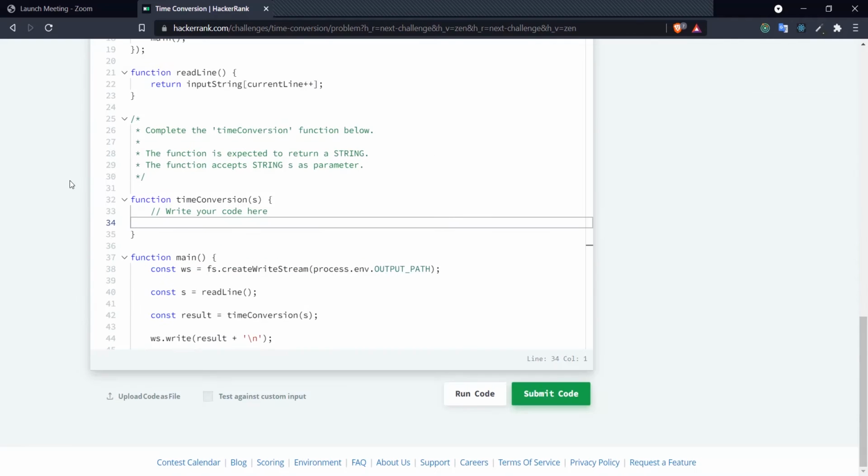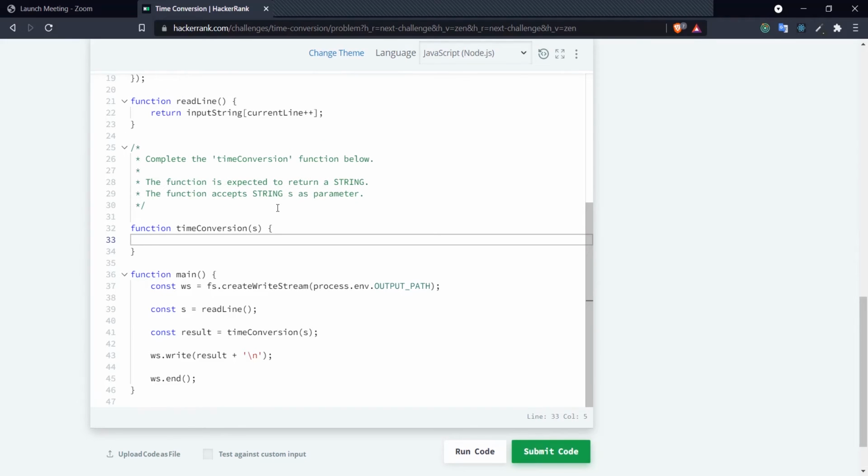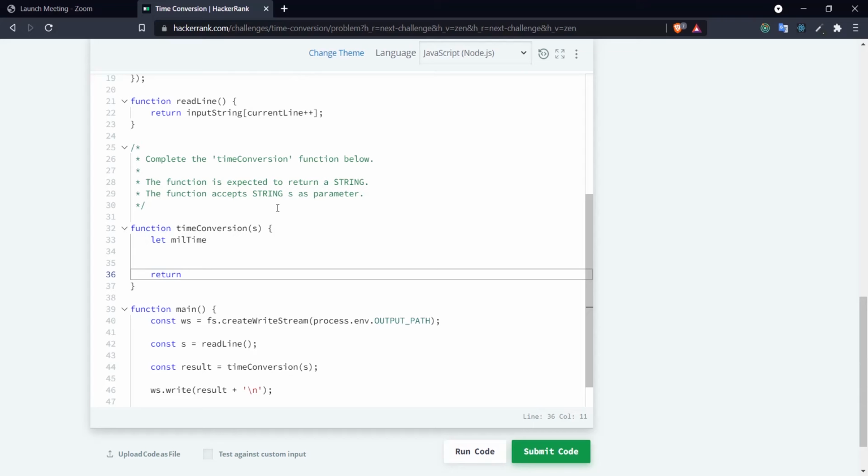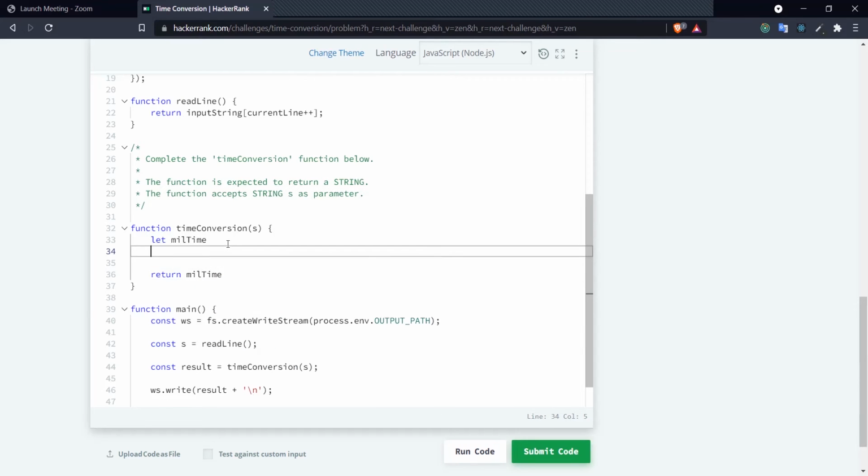All right, so we're going to be receiving a string S. We need to return military time, we'll call it mil time, and we'll go ahead and return mil time right here. Then we're going to have to get the hour, minute, and second, and also we need to get the AM and PM.